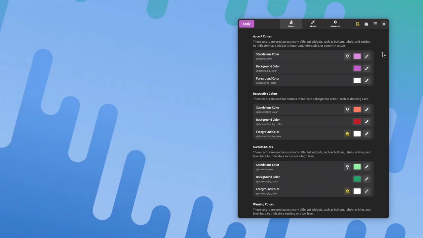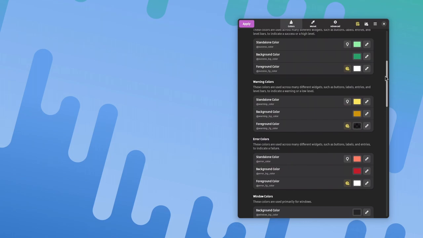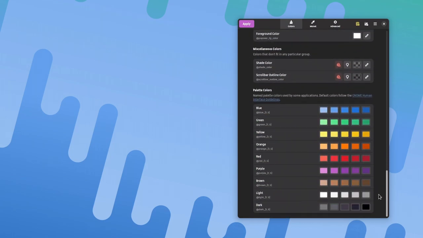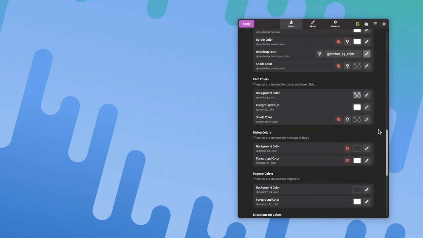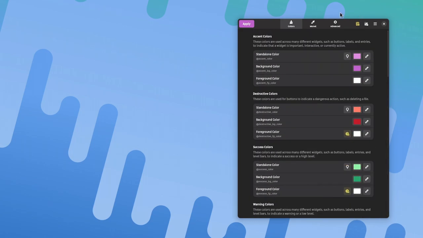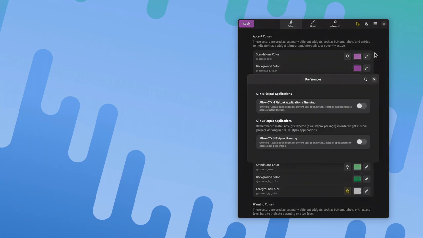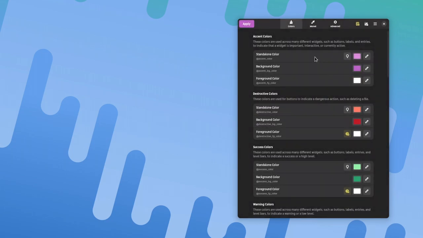To move on, changing the accent is only a fraction of the things we can change. We can change virtually any color exposed in Adwaita, including the official color palette. And so far we were doing that for components running on shared system libraries, but from preferences we can also enable the Flatpak support. And I will explain later on how that works so you can easily revert even manually.